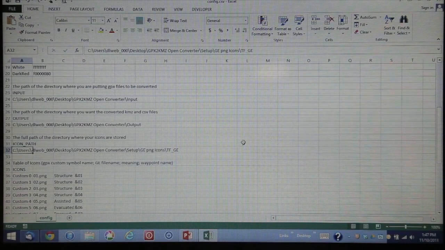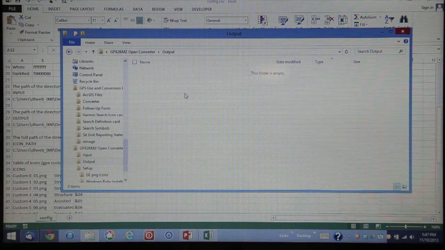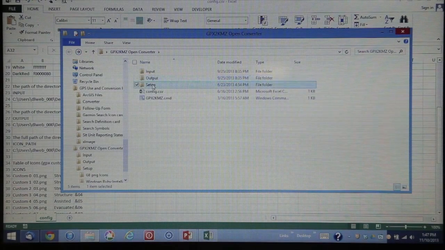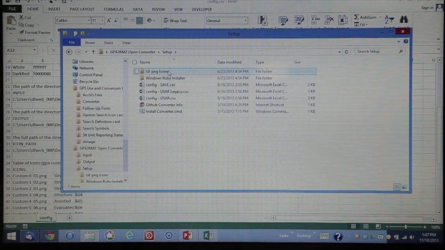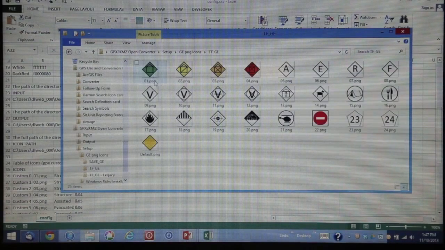Finally, we have to get the icon path so it knows where to find the symbols. I'm back over here on the desktop to my converter. I'm going to back out to the setup. And I'm going to go to Google Earth PNG symbols, the Task Force Google Earth symbols. And you can kind of see these are the correct symbols.